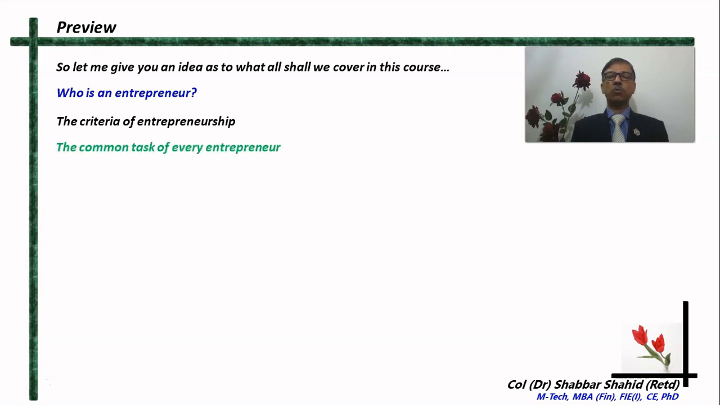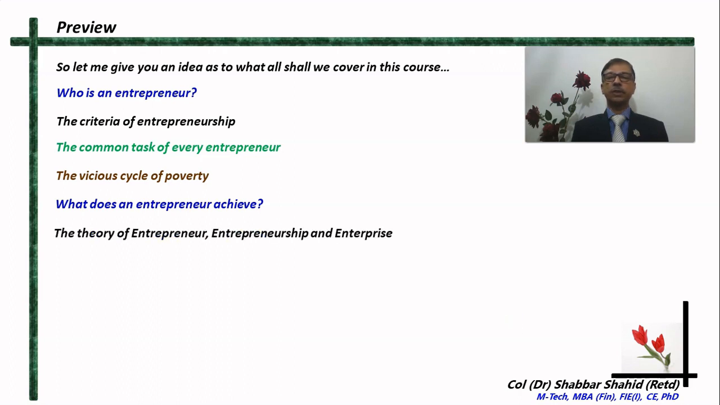Then we shall talk about a common task which every entrepreneur has to do or perform to qualify as an entrepreneur. And then something very important which is called the vicious cycle of poverty. We shall see what this vicious cycle of poverty is and how an entrepreneur breaks that cycle. And then we will also see what an entrepreneur achieves by breaking that vicious cycle of poverty.